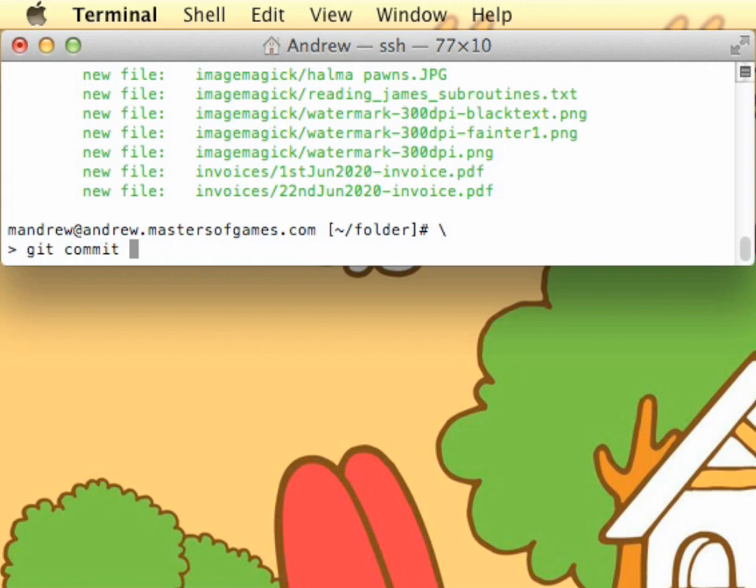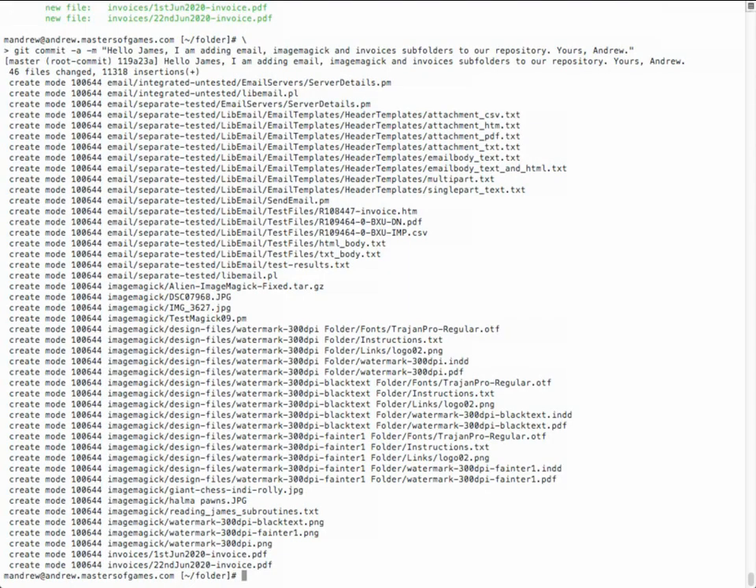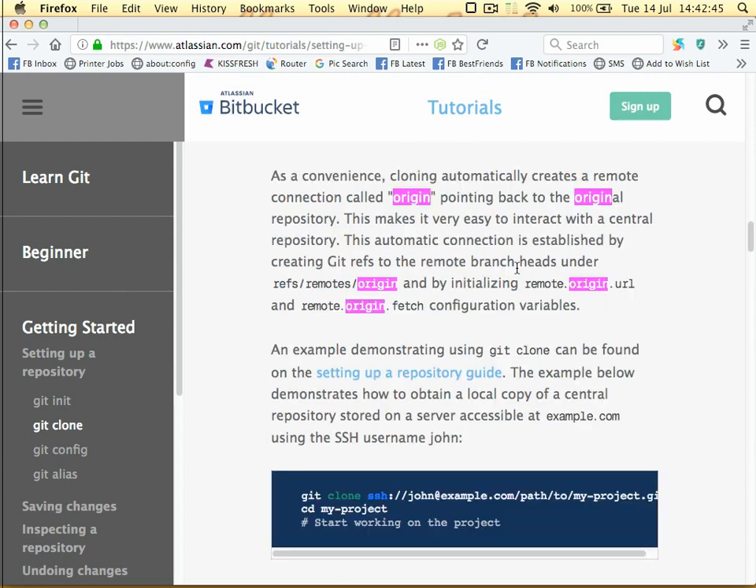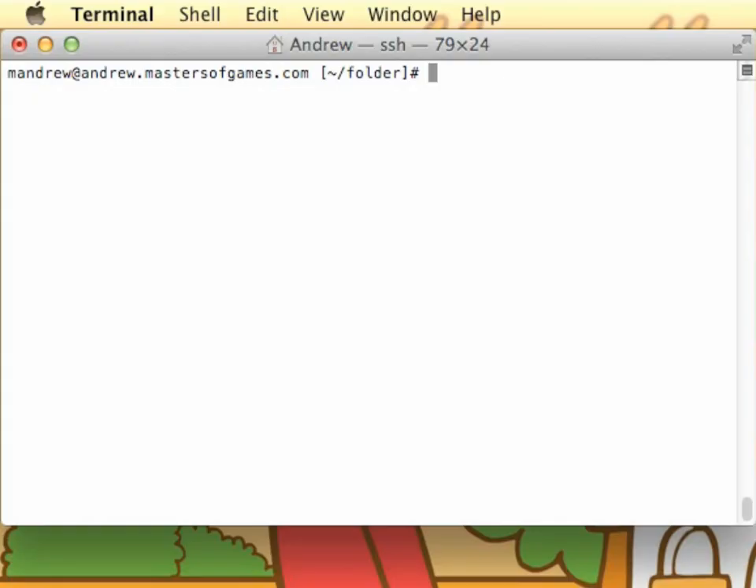git commit -a -m "Hello James, I am adding email, ImageMagick and invoice subfolders to our repository. Yours, Andrew." I've committed a change, and I'm happy with it and eager to share it with you. During cloning, origin is defined as where you cloned from, which in this case was our central repository. So let's push our changes back to origin.